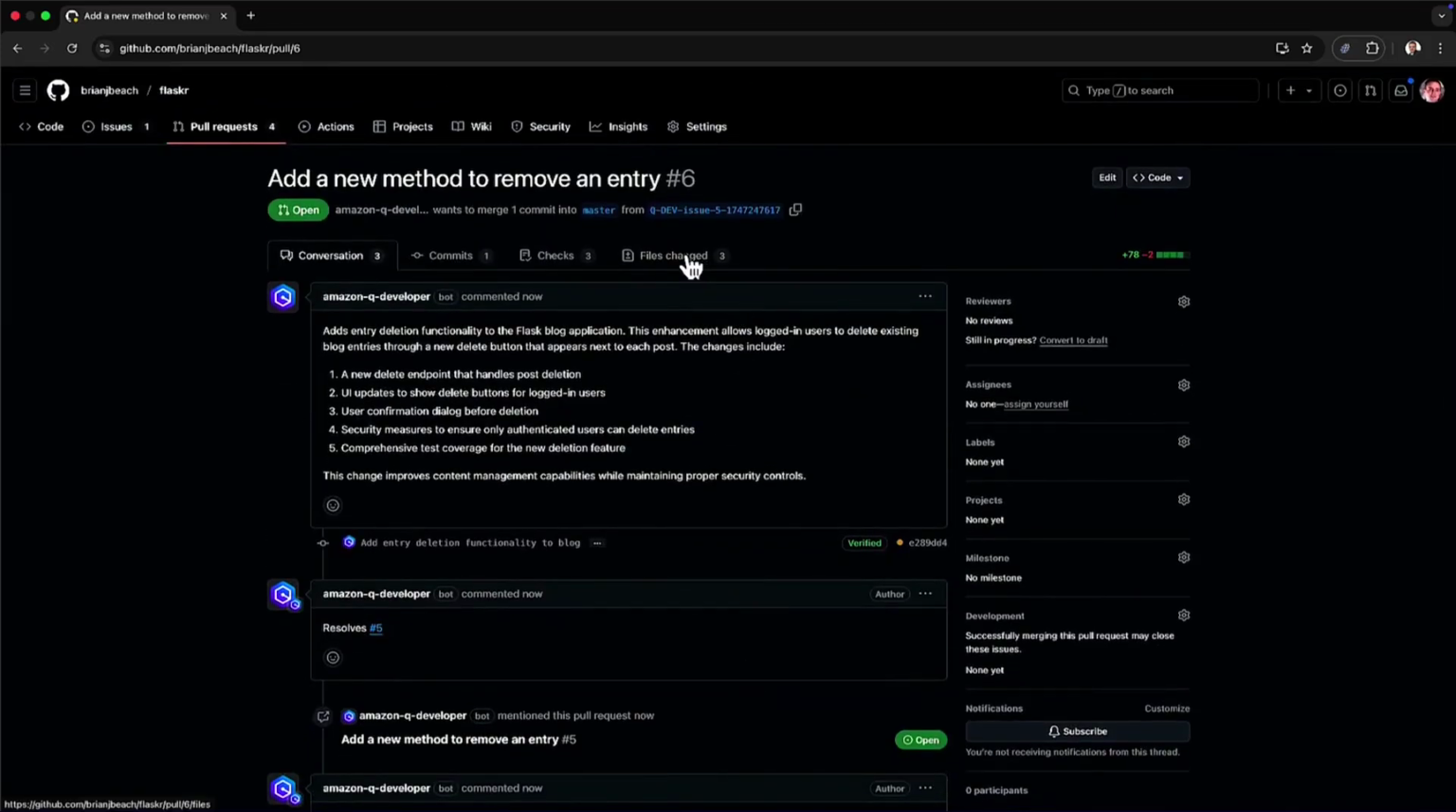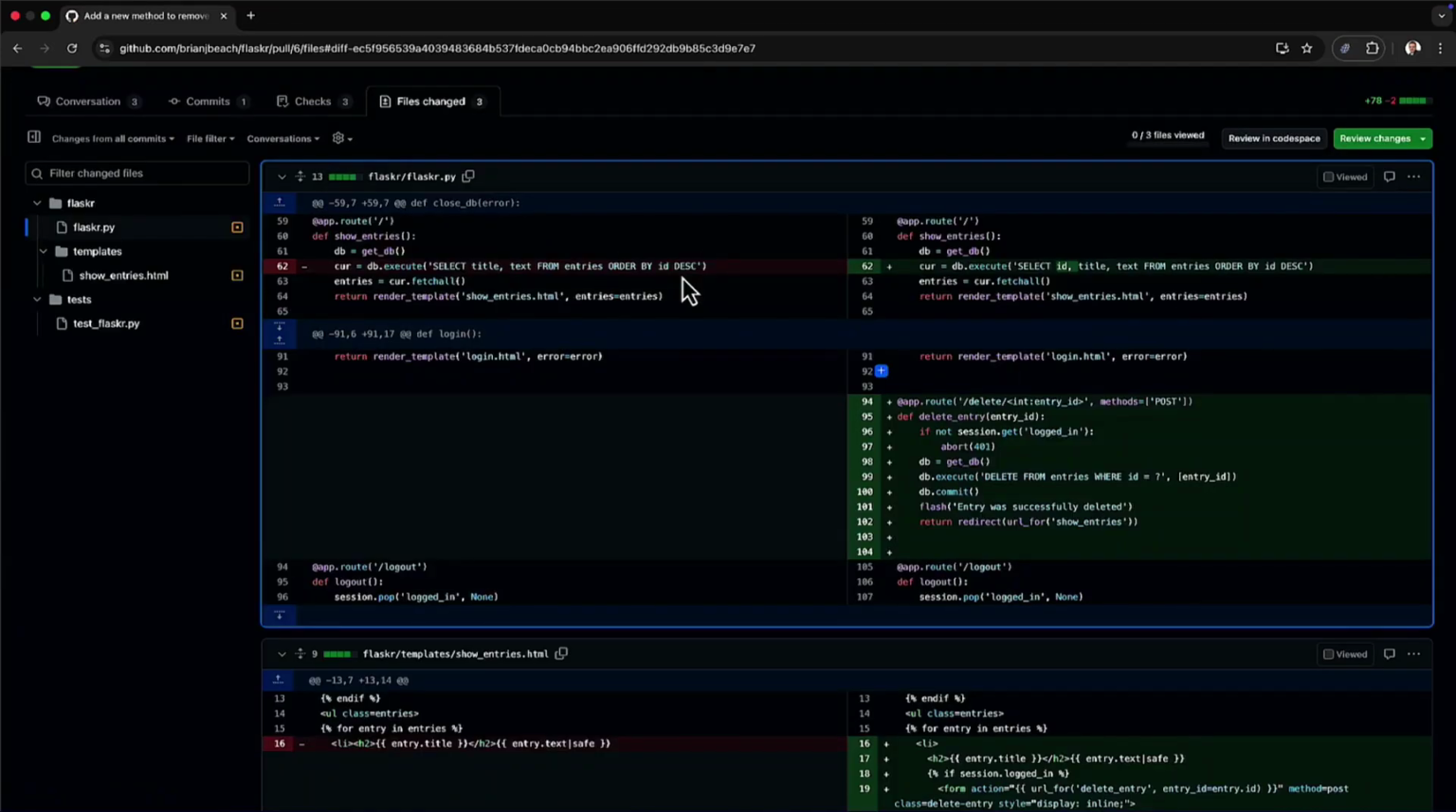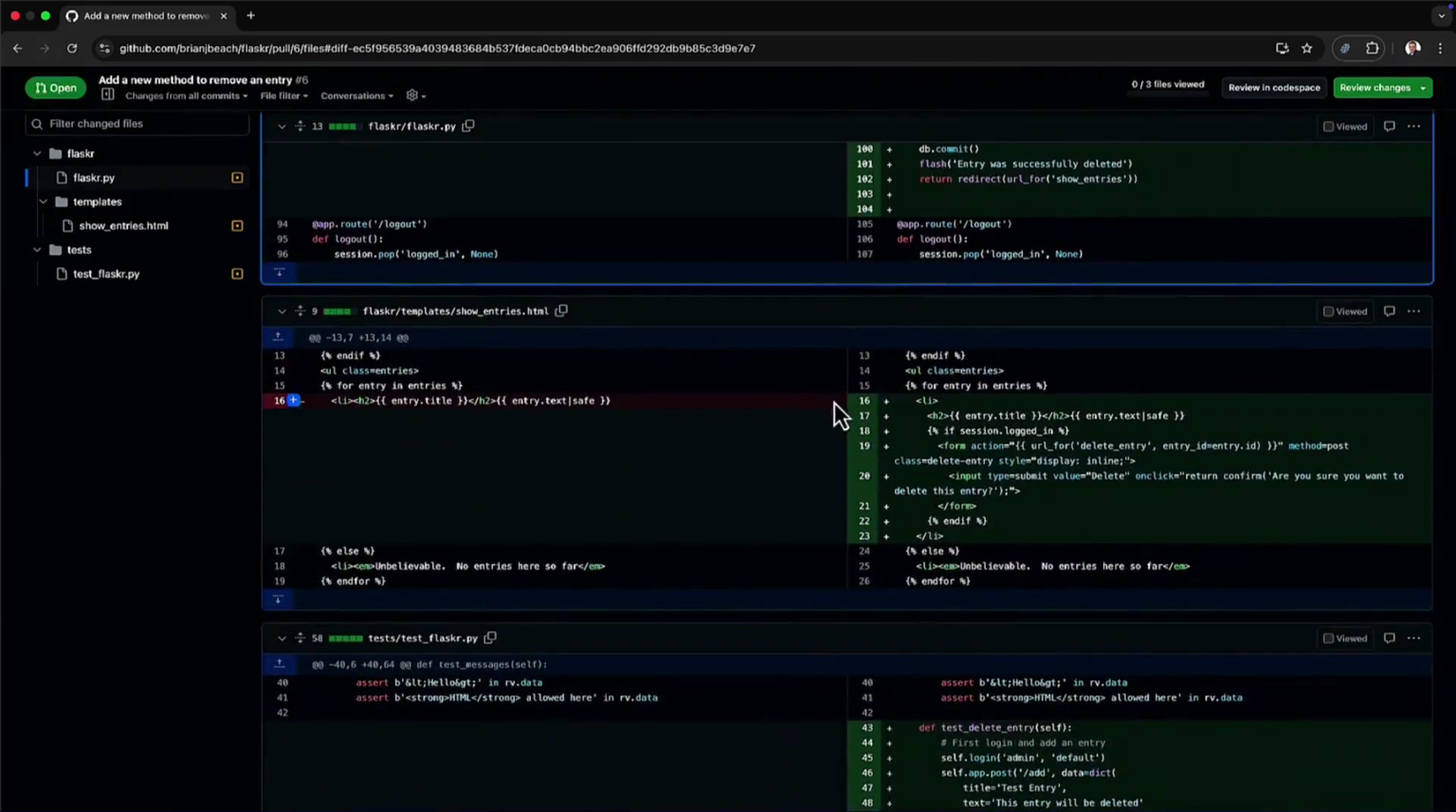So it will automatically run a security scan even on the code that it writes. And if we come and look at the PR, you can see all the changes. So you see the SQL change. That's the code written. Here's the change to the HTML. These should look really familiar. They're just the same things that we did in the IDE.